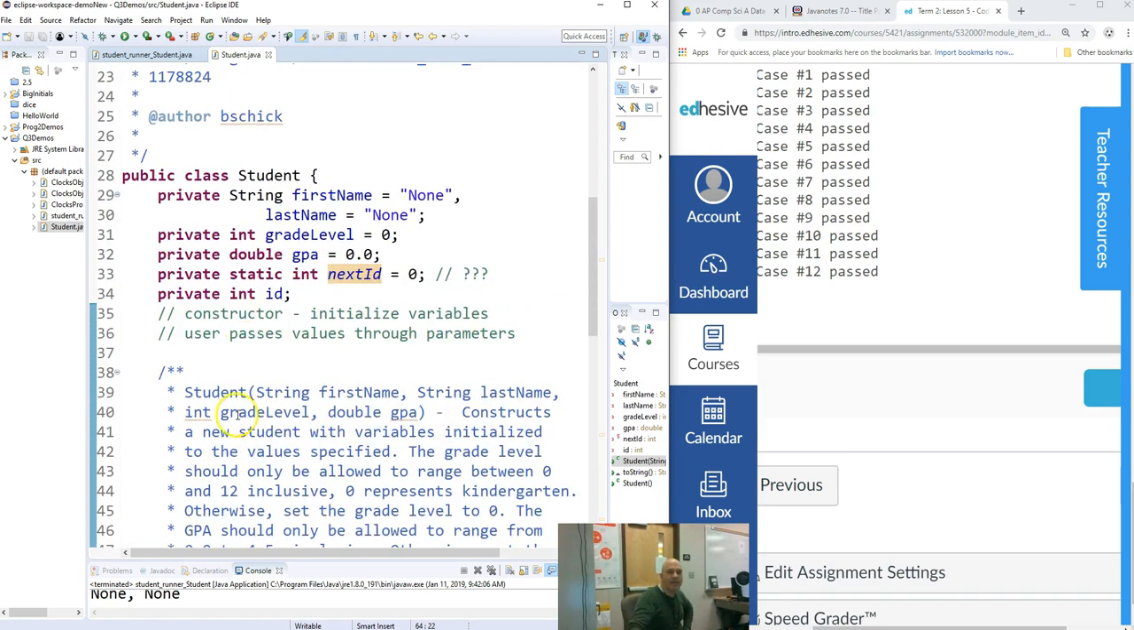And this will tell you what this keyword static does. Keyword static makes the variable that you make static belong to the class blueprint and is shared by all the instances of the class. So next ID is shared by all the different students you make. Each individual student that you make has its own ID. Each has its own GPA because it's not static. Each has its own grade level, its own last name, and its own first name.